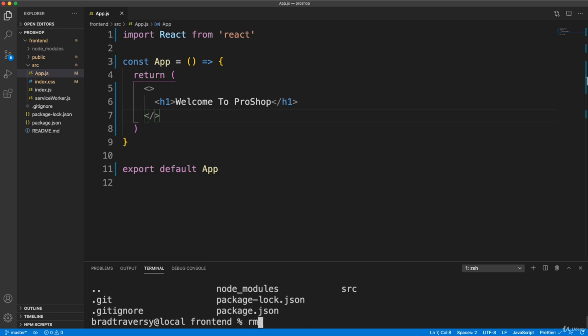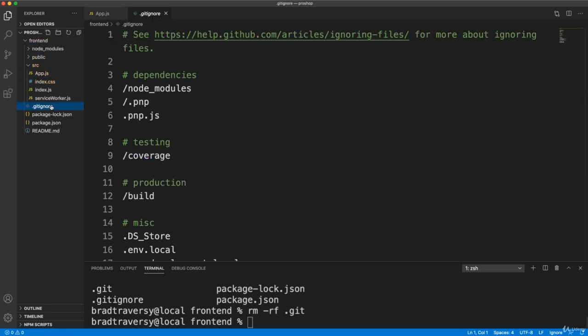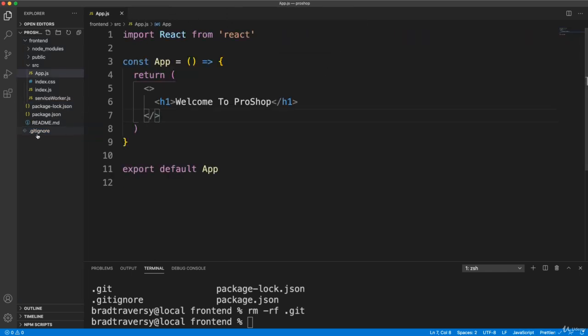So to do that, we can do rm -rf .git, and that will delete it. Because I don't want my Git repository in the front end, I want it in the root of our project. Now there's also this .gitignore file, which you can see right here, that's in our front end folder. I'm going to move this into the root. So we'll go ahead and click move, and now this should be in the root like that.